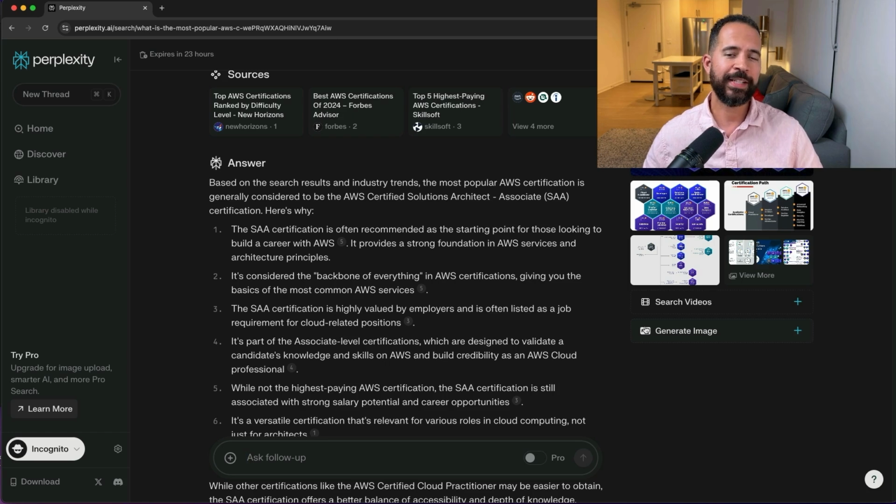Now, while there is no official report on what is the most popular certification, I will say, in my humble opinion, as somebody who is actually an AWS Solutions Architect, the AWS Certified Solutions Architect Associate certification, not only is it very popular, I would say it's going to help you in most all the other certifications that you're going to go after. And beyond certifications, definitely any job where you're working on cloud from a technical standpoint. So I'm definitely going to give Perplexity a thumbs up on this answer.